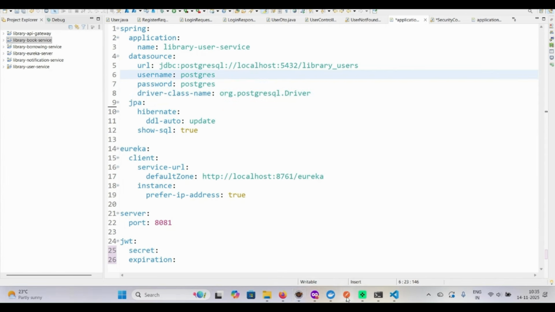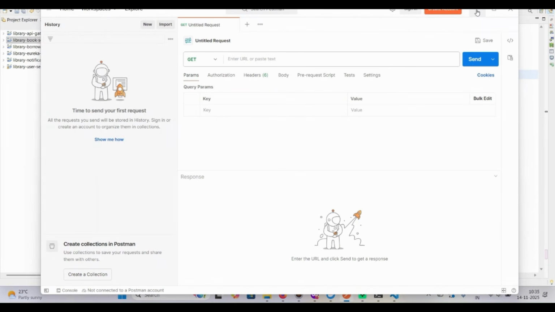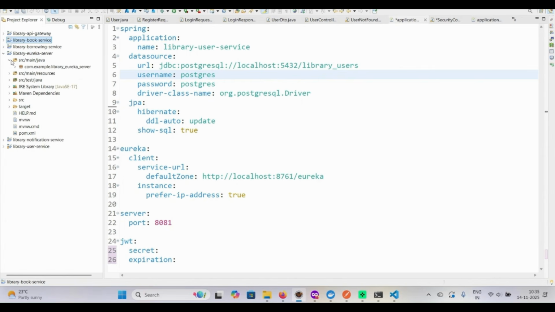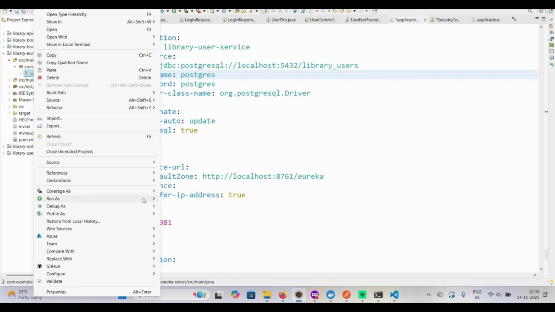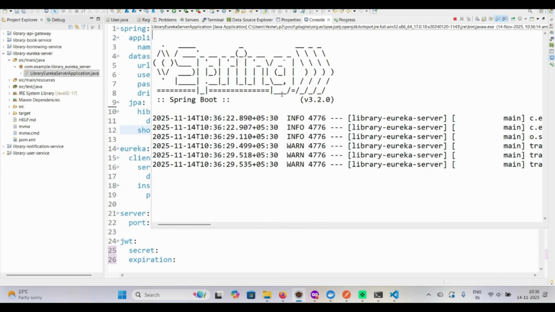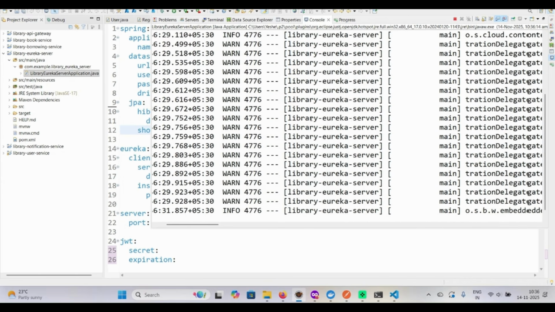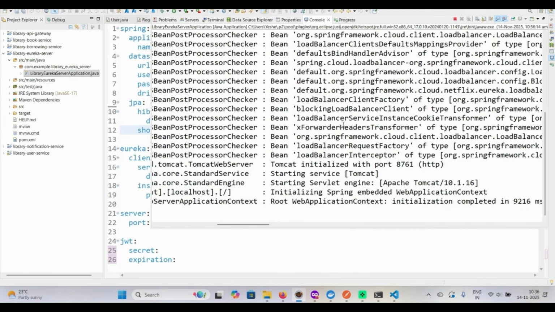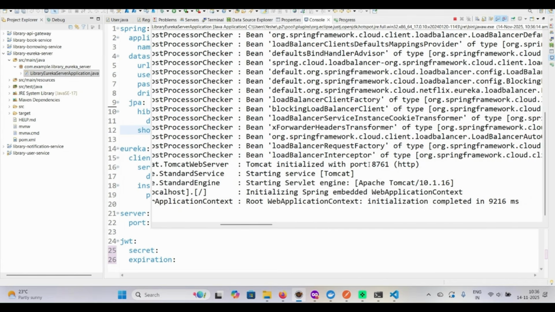I've already opened my Postman. So yeah, let's start. The flow is important. First you need to run the Eureka server. So let me run my Eureka server, run as Java application. Okay, so it's running library Eureka server, and with port 8761, that is super good.